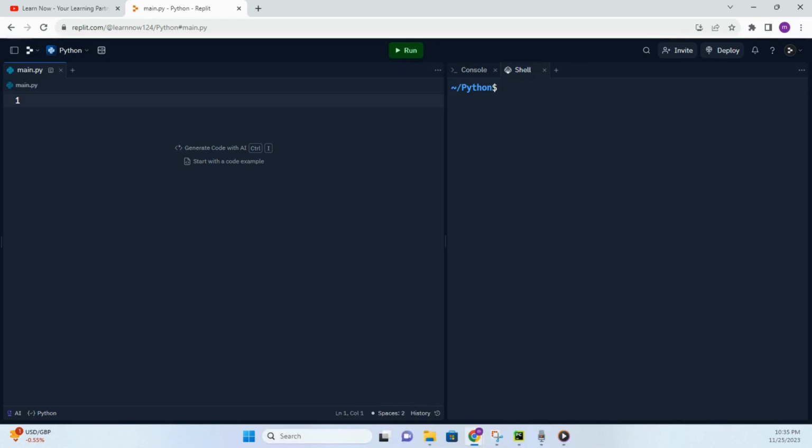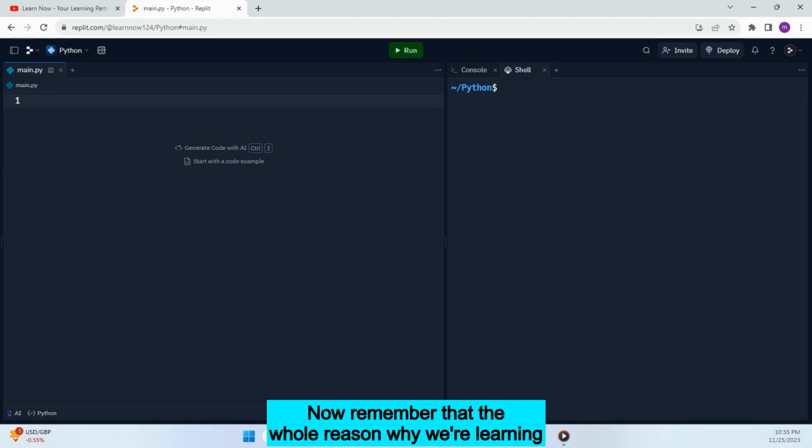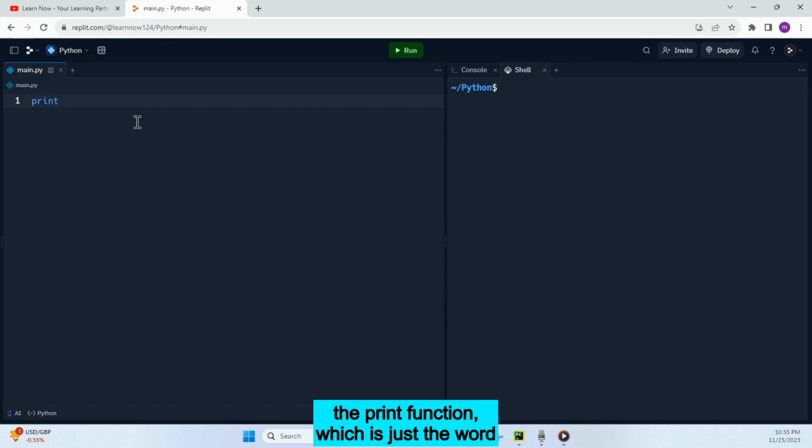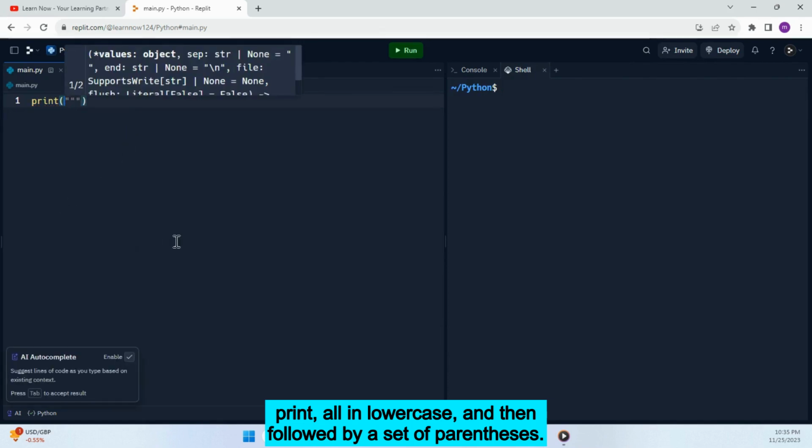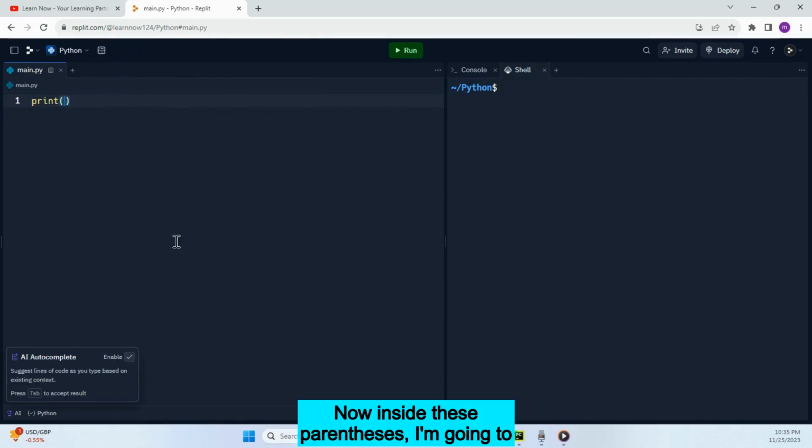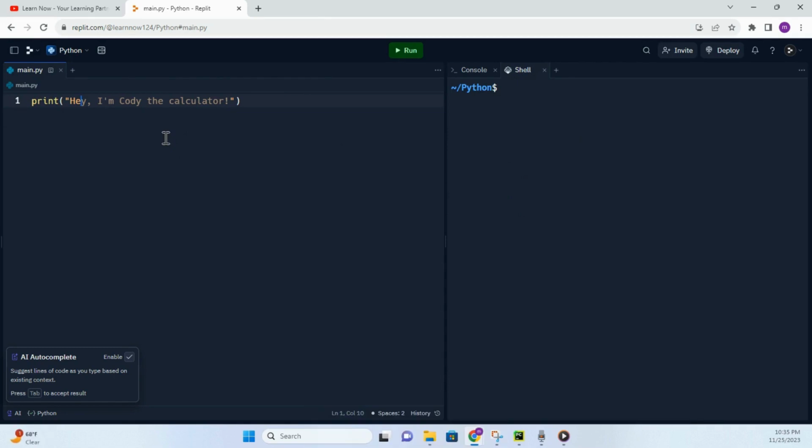Now remember that the whole reason why we're learning to program is to be able to tell the computer what it needs to do and for it to follow our commands. So let's go ahead and tell the computer to do something, and we're going to do that by writing our first line of code. So in this case, I'm creating something called a print function, which is just the word print, all in lowercase, and then followed by a set of parentheses. Now inside these parentheses, I'm going to tell it what I want it to print, and hopefully it's going to output that inside our console.